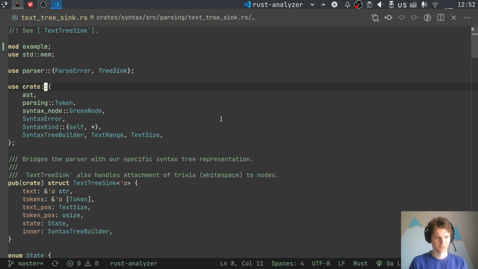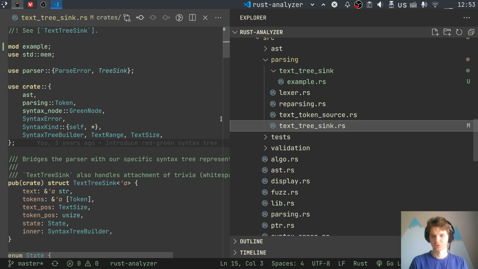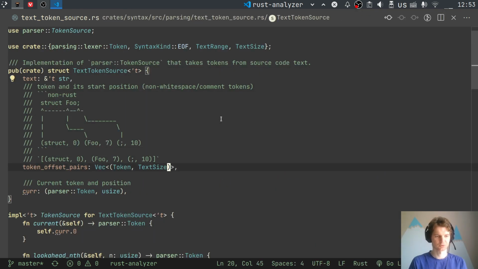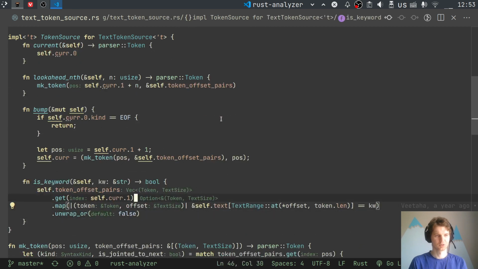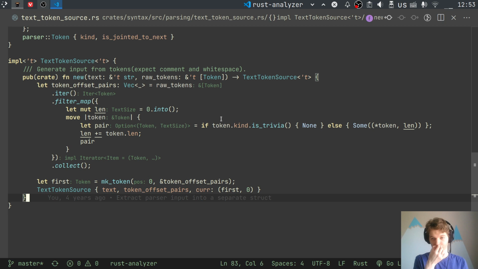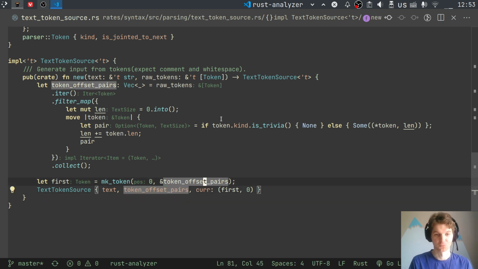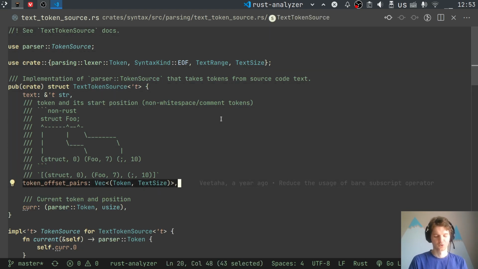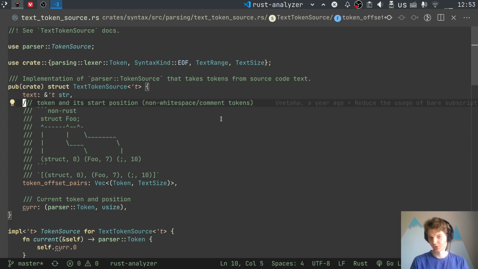I guess that means we've glossed over one specific bit in the text token source, which is interesting. How do we create it? The interesting bit here is that when we get the tokens from the lexer, we get them with whitespace and comments. But here, we actually store non-trivia tokens.